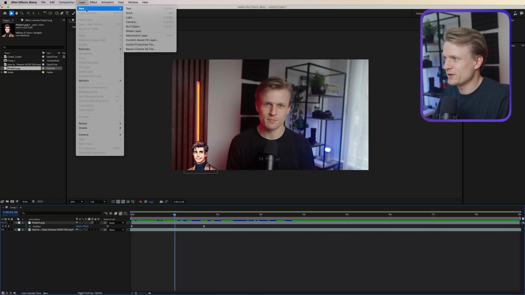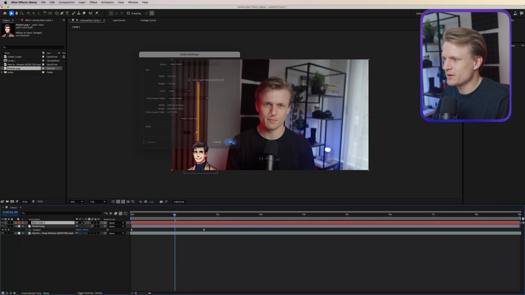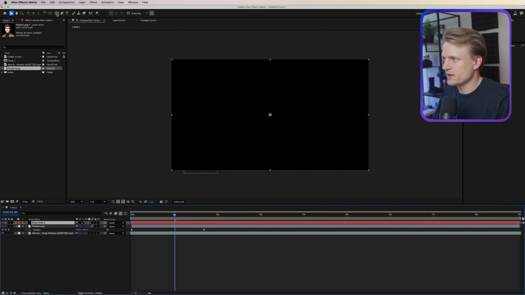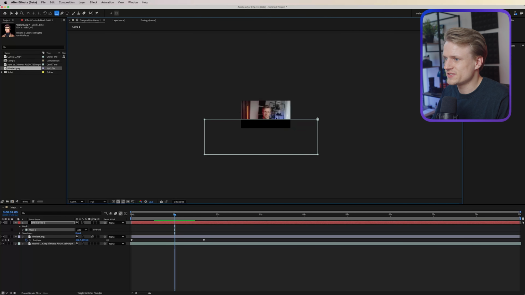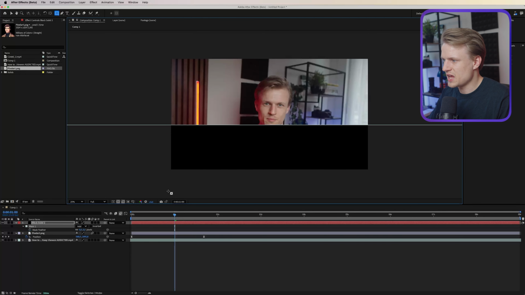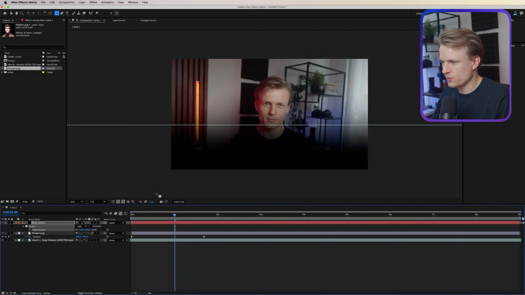And I'm gonna do that by going to Layer, New Solid, making it black. Let's press OK. Then go into the rectangle tool, and you do this by holding your mouse down on this tool. Now let's drag out our mask to something like this. Let's press F for feather and set this to maybe 800. There we go. We get this really nice subtle shadow.